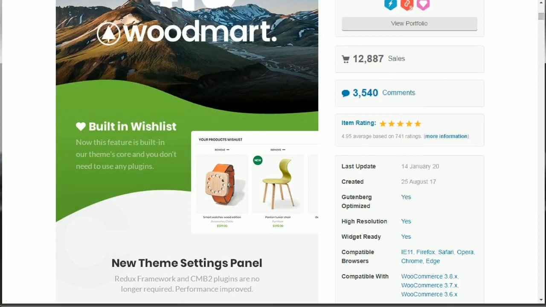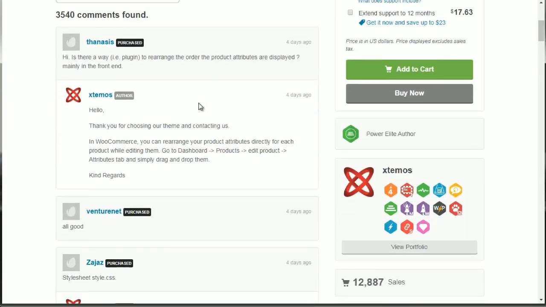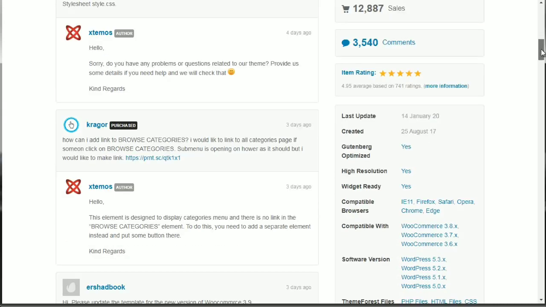So beyond the sales, if we take a look at the comments, what we're looking at here is, are the comments and the questions being resolved and responded to? So it says here, is there a way to rearrange the order of the product attributes? And the author has responded during the same day. So that's a good sign. Sometimes you might find a theme that is being sold, but the author's not responding. So that's a problem, because if you run into a problem and the author's not communicating with you, then you're going to run into that roadblock and you'll lose some money. So that's why I say find a theme that you like and do some due diligence.